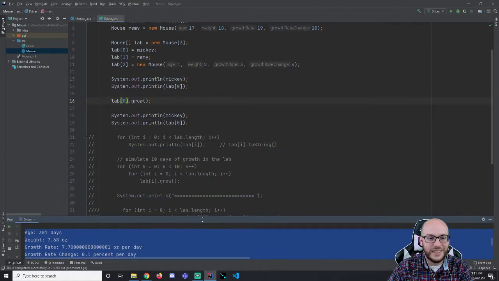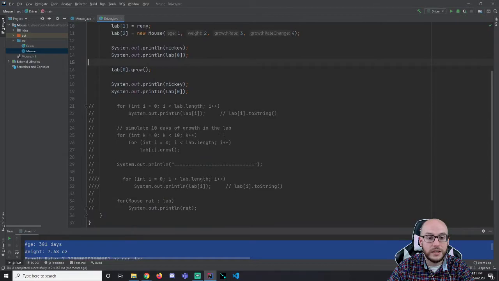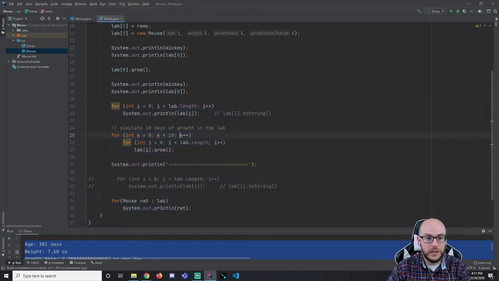Okay, so this has been our intro to object arrays. It's just important to note that we're dealing a lot with pointers in the grand scheme of things, but data types matter. As we saw, we can loop through our array, get the individual elements, and based on their data type, it dictates what methods we can call. In this case, they're a mouse, and so we can tell that mouse to grow.